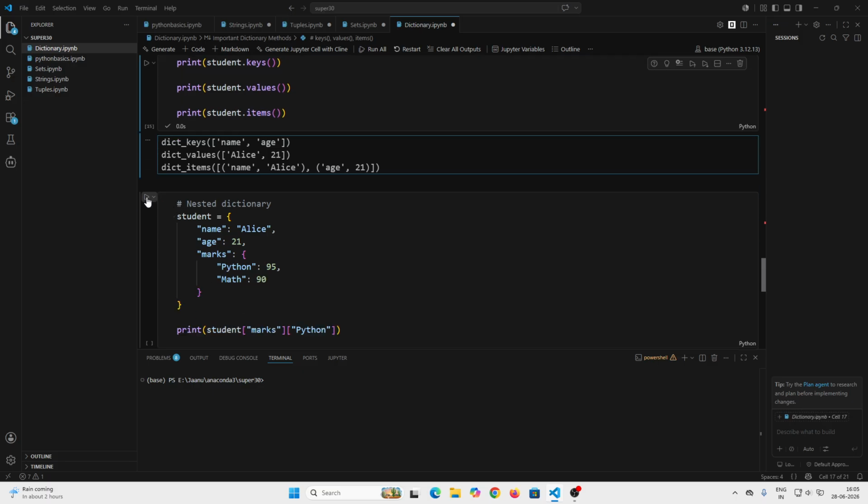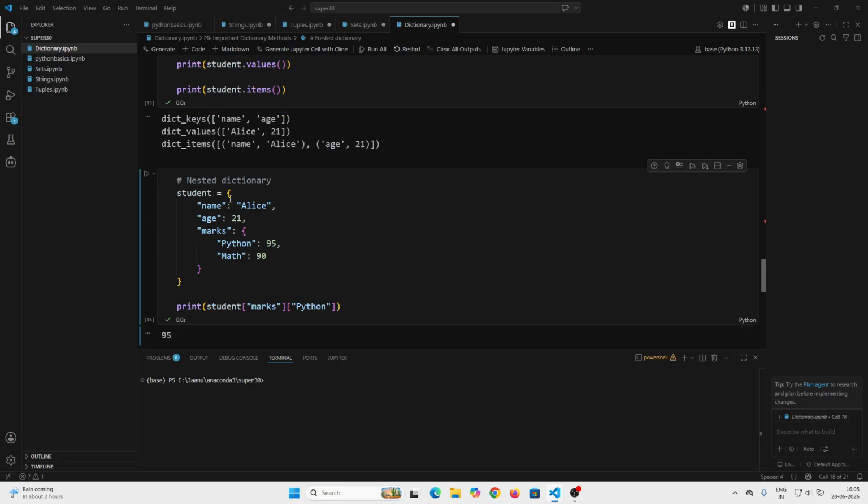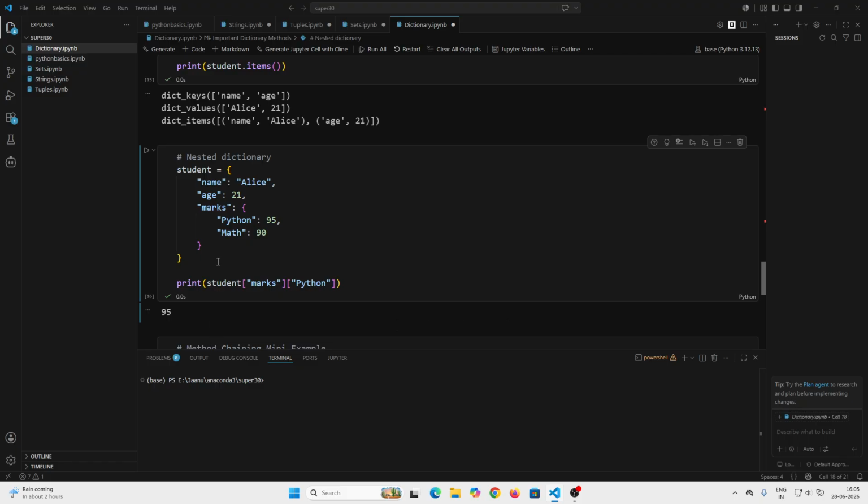Coming to nested dictionary. Nested means a dictionary containing another dictionary. See here, this is a student dictionary. It has keys like name, age, marks. And for the marks, the values are stored in the form of a dictionary. This is called a nested dictionary. This is perfect for storing structured information like student records.